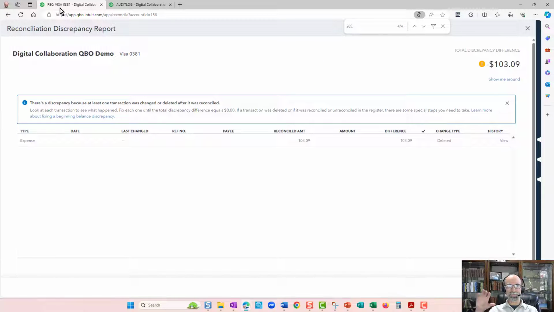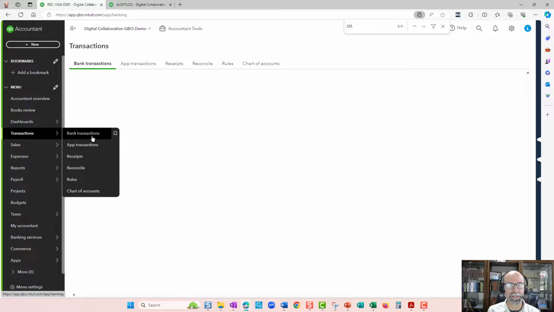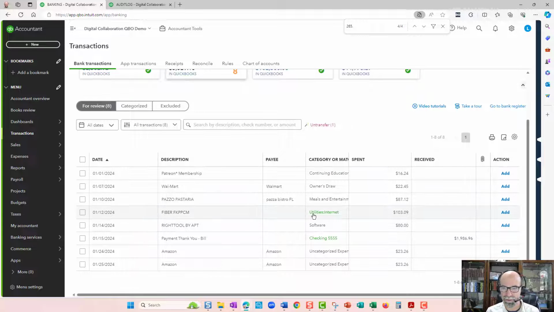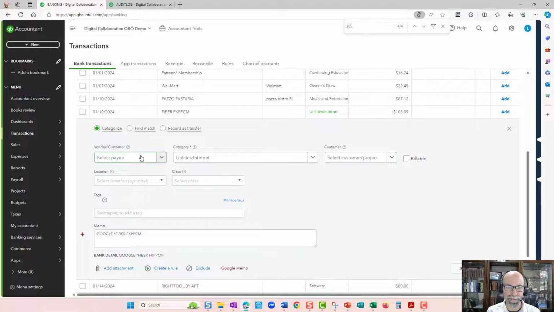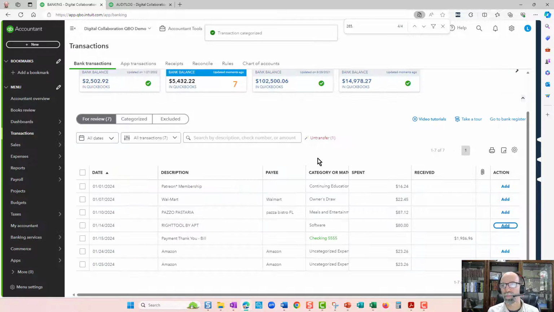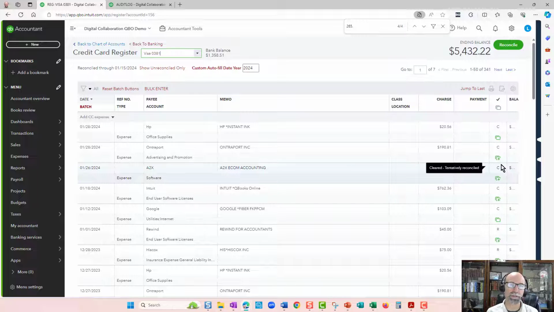All right. At this point, we need to fix this, right? So we have to go back to the bank feeds and look for 10309 to see if it's in there. I would go back to transactions, bank transactions, click on the Visa card, and here it is. I would add it, Google Fiber, Google, I guess. Internet is fine, and add, boom. Then I would go to the bank register. You can get to it from the chart of accounts or however you open up the register, and we would need to find that.